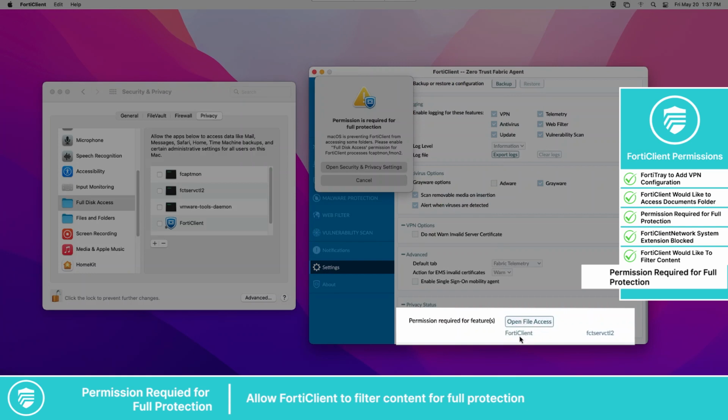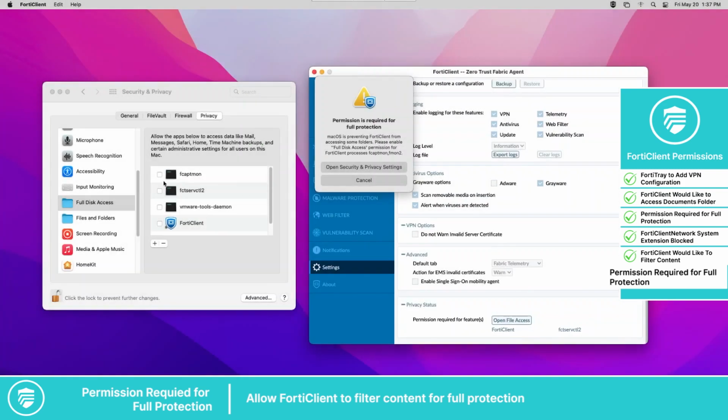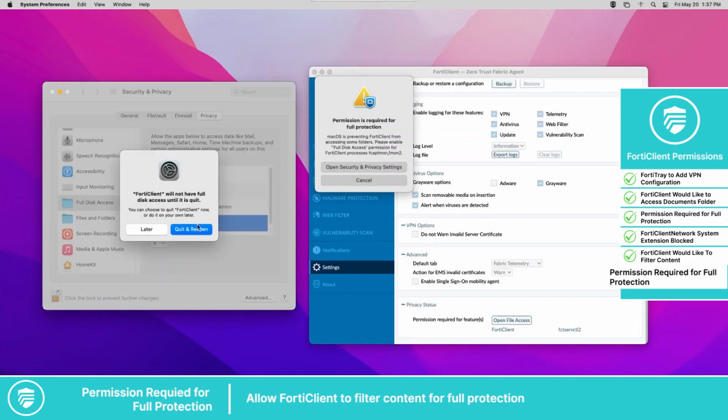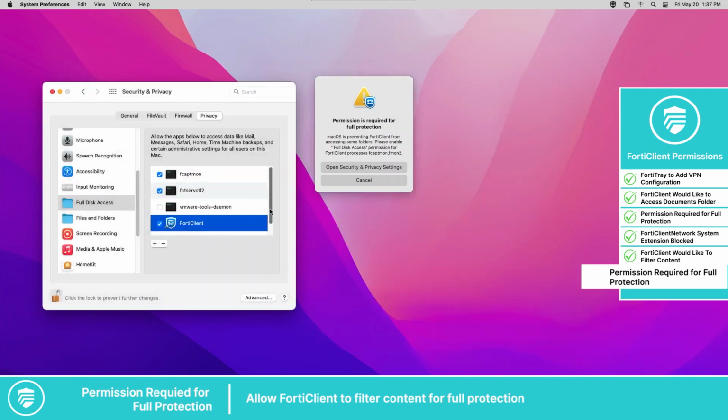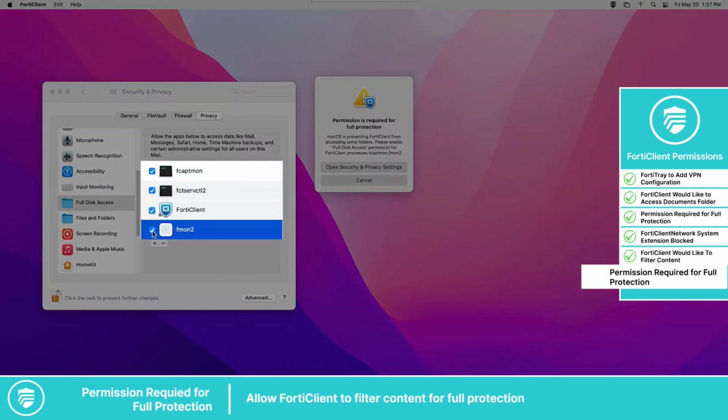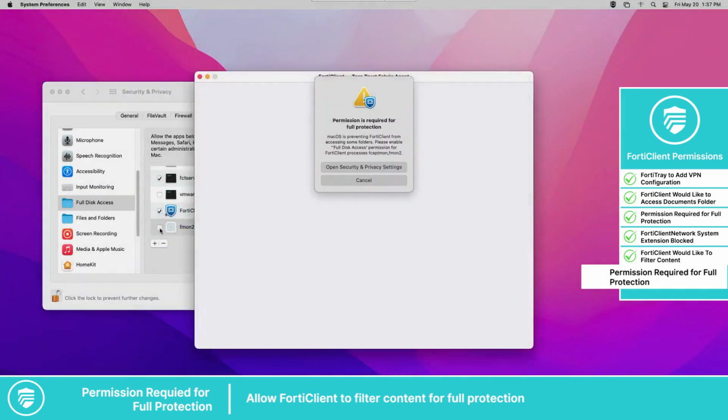In FortiClient, under Settings, you can see them here. Click on the apps required to allow full access, shown here. Clicking on the FortiClient app will prompt a warning that FortiClient will not have full disk access until it is quit. Click on Quit and Restart. FortiClient will not work properly unless all these apps are selected.